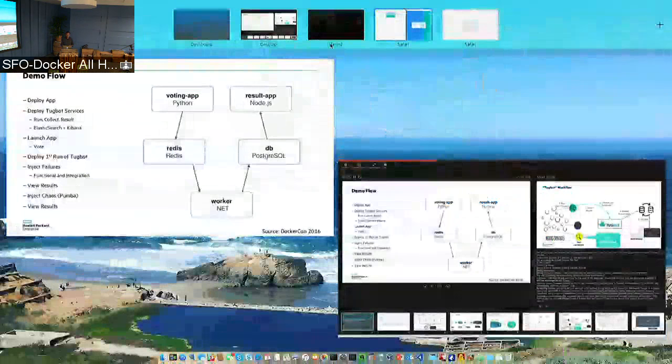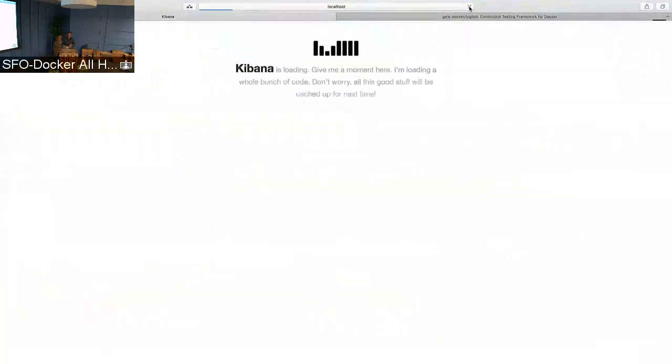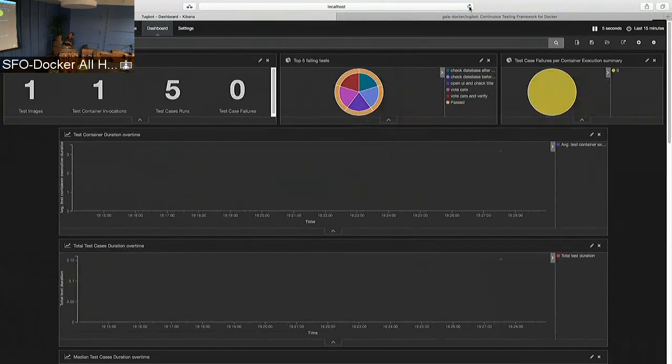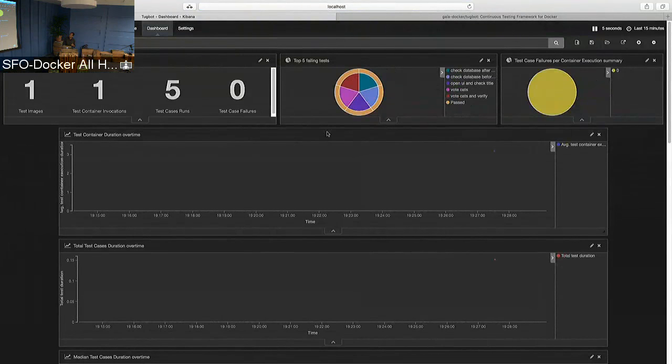We'll also go to Kibana, and right now you will see the first set of tests that we just ran. When I launched the run test, that's basically what it did, was run the first test. Make sure that's clear. The Tugbot container itself is that one image. There's only one invocation, and we run five tests per invocation. Now you can run any number of tests. It's really up to you. And there's been no failures so far.